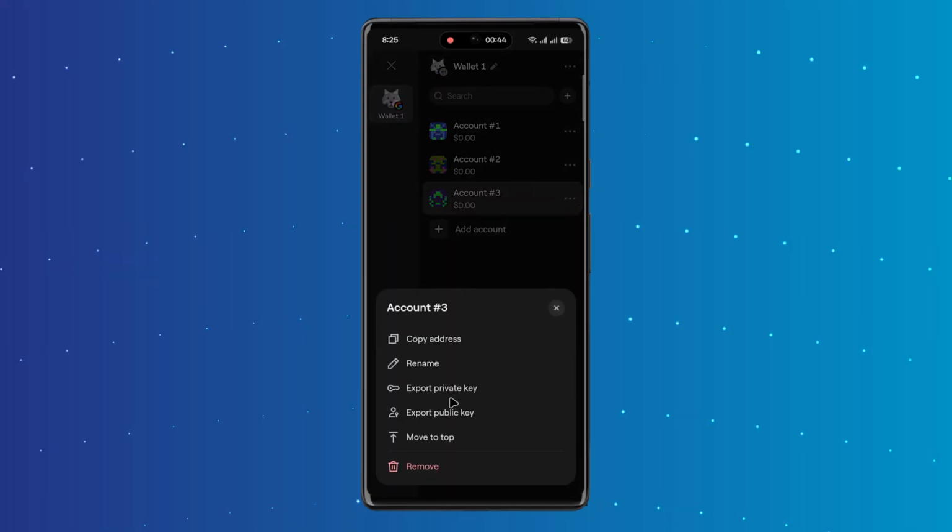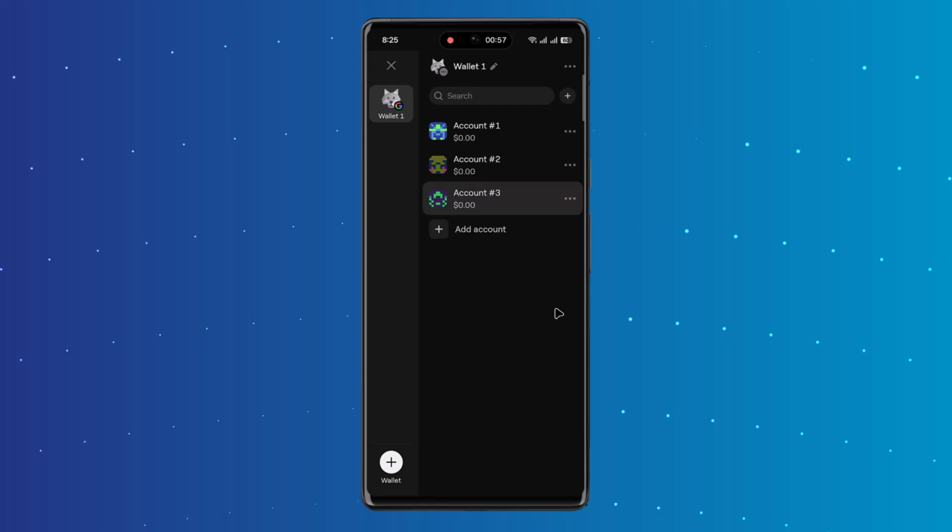And over here you'll find one of the options called export private key. So that private key is actually your recovery key or your view key, but you can also use export public key or export private key and back them up anywhere else that you feel is safe for you. That way you can export view key in OneKey Wallet.